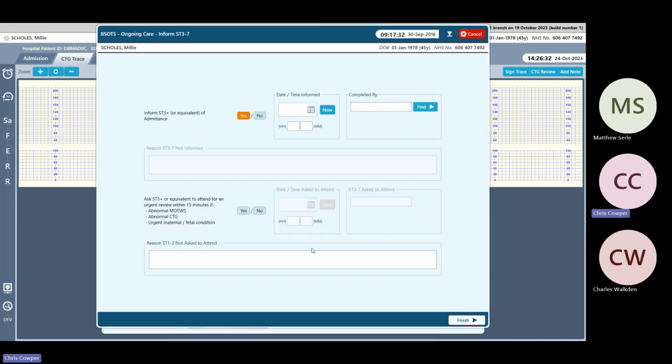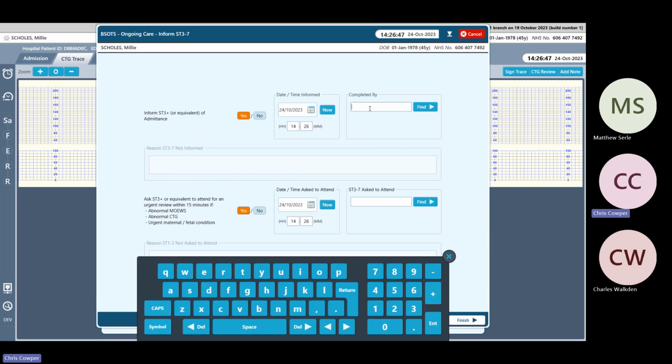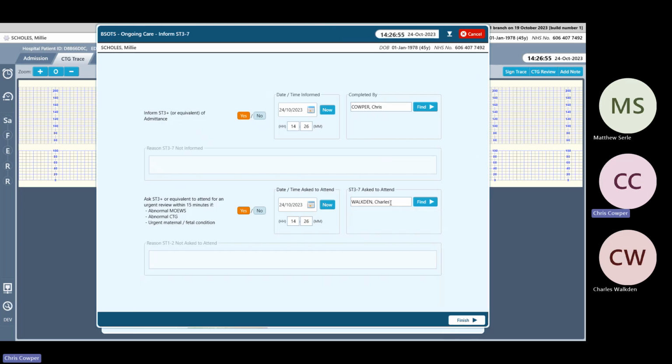So to do that, we would just launch the screen, and it's broken into two sections. We first of all have informing the doctor of the admittance, and then we've got the actual ask and request for them to attend. So in this case, I'm going to say that they are both in case, and I will put in the details of actually who we've asked to attend.